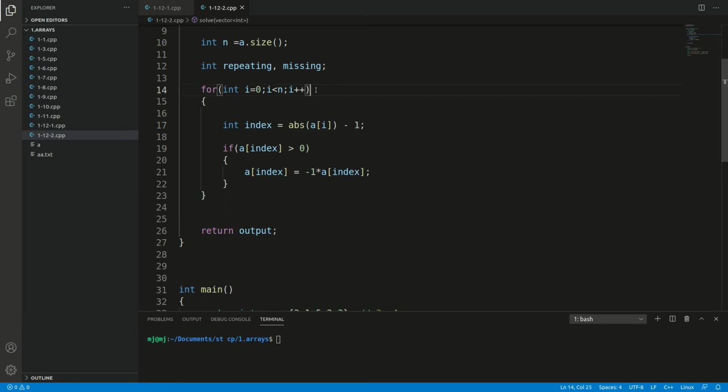Because the values in a of i are ranging from 1 to n. So what would be the indices? If there are n values, then the indices would be from 0 to n minus 1. Now, in order to treat the values 1 to n as indices, as you can see, 1 is the minimum, but index 0 is the minimum, and n is the maximum, but index n minus 1 is the maximum.